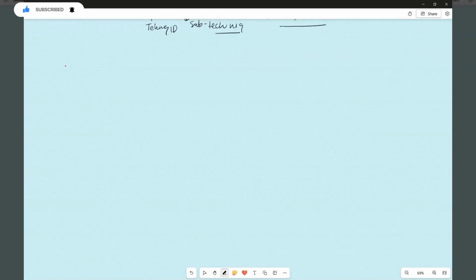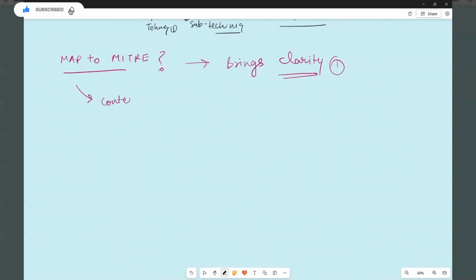Why should you map detection rules to MITRE ATT&CK? Let's be honest, SIEM rules can get messy, and a SOC full of hundreds of alerts and no structure is a nightmare. Mapping to ATT&CK brings clarity. You also get the context, so you know what the alert is detecting and why it matters in the attack chain. You are going to get the what and why, so you will get the full context.